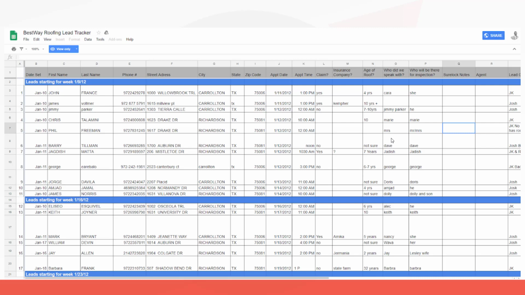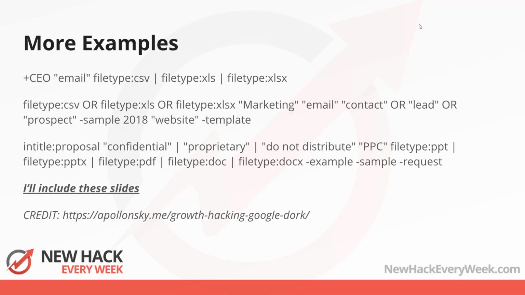If you want to just go hunting for people's lead lists and just cold calling them or cold emailing them, you can get a hell of a lot of data. As I say, this is super hacky. It's quite black hat, but it works. Some more examples, and I'm going to include these slides, so don't worry too much. Also, credit where it's due. I'll always give credit, and I did grab these specific ones off this site. If I wanted to find a CSV full of CEO emails, and I did this search, it came up with like the Fortune 500 CEO email addresses.